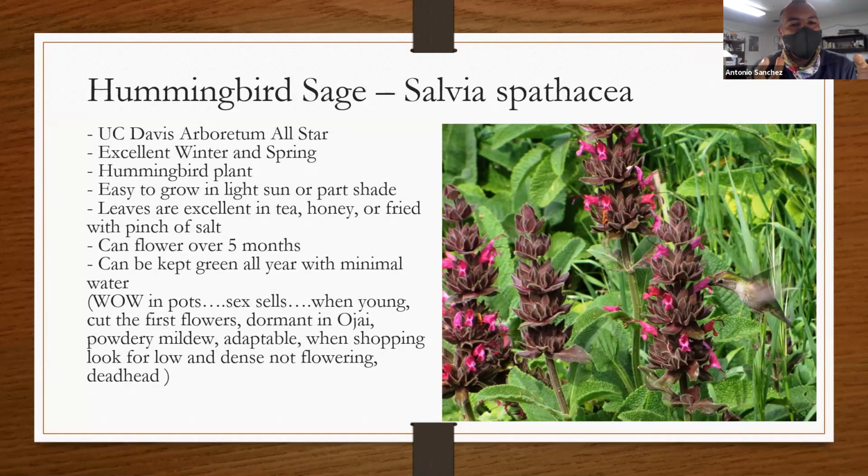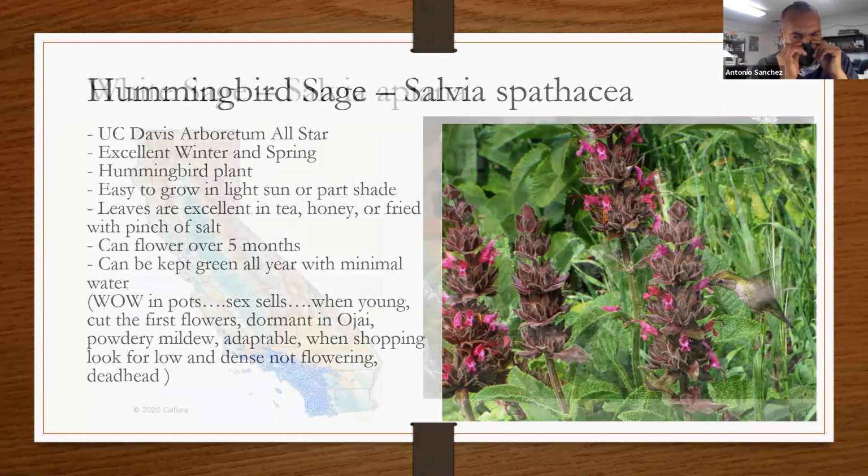And when you're buying a plant, you want to look for a plant that doesn't have a flower stalk and is not huge. You want to look for plants that have multiple leaves and are starting to spread in the pot. That's what I love to see.